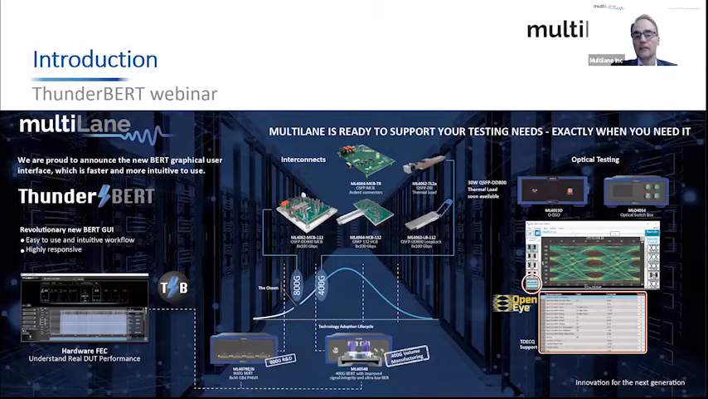So with that, it's a very nice lead into our live demo. And Hani Dao has a bunch of equipment in the lab, and he's going to run through Thunderbird and show how easy to use it is, and also show some of the very powerful analysis capabilities. So with that, I will transfer to you, Hani.